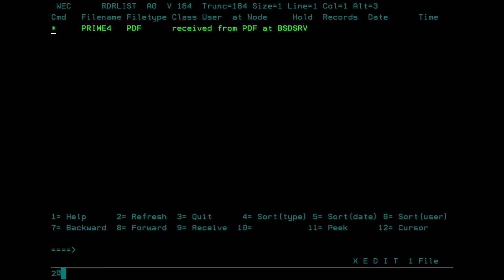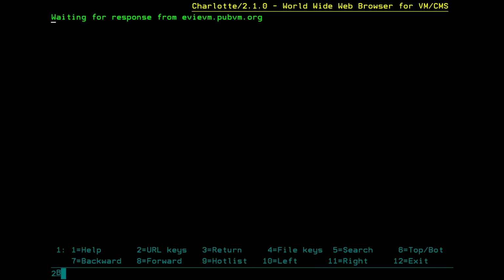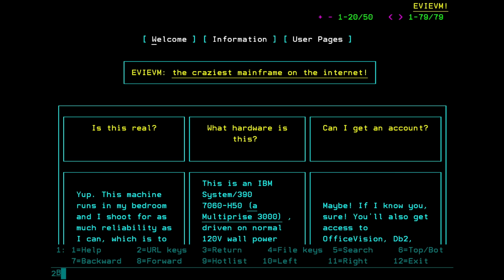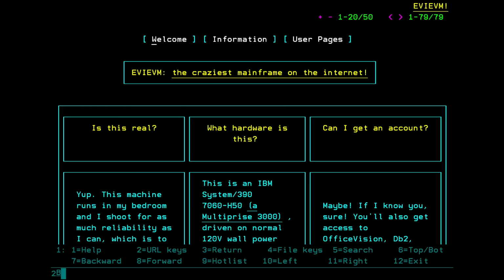However, I can actually put this on a web page in order to view it. So let's do that. Let's publish a web page here. Actually, before we get too carried away, let's browse my website. There's a program that I have called www, and we're going to view evvm.pubvm.org, which is this machine's hostname. And there we go. So this is the landing page. Strangely enough, this actually looks stunningly similar to how it actually looks on a web browser if you punch this into your web browser right now.